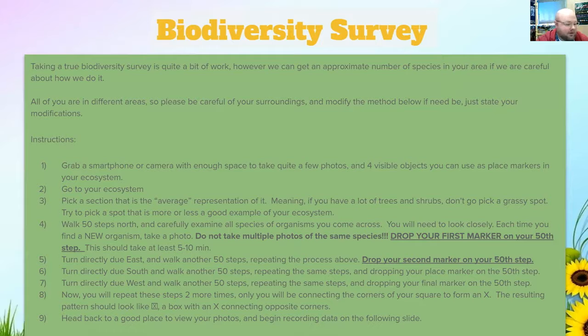So you'll take your camera, you'll have a few things that you can mark out some locations in your ecosystem. Pick a spot that's pretty representative of your ecosystem. If your ecosystem has a lot of bushes, pick a spot with bushes. If it has a lot of grass, pick a grassy spot. So pick a spot that's pretty typical, pretty representative of your ecosystem, and that's where you're gonna start.